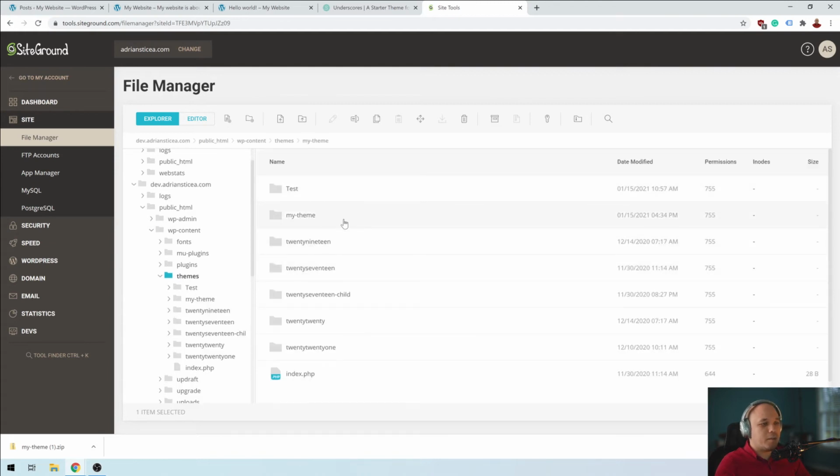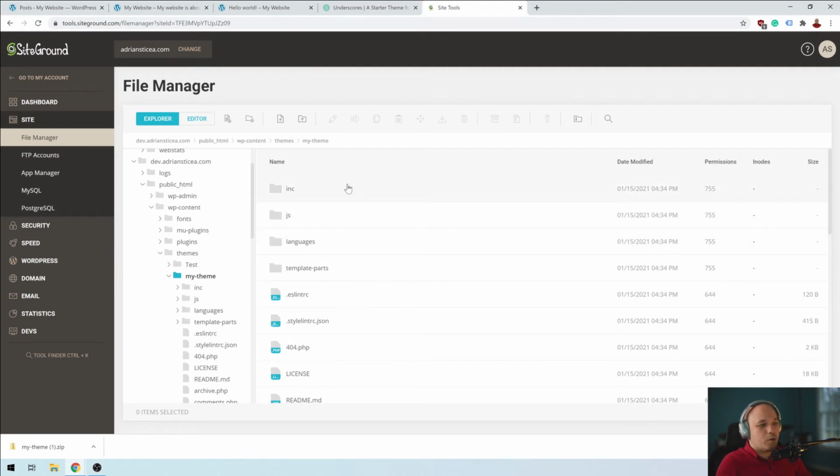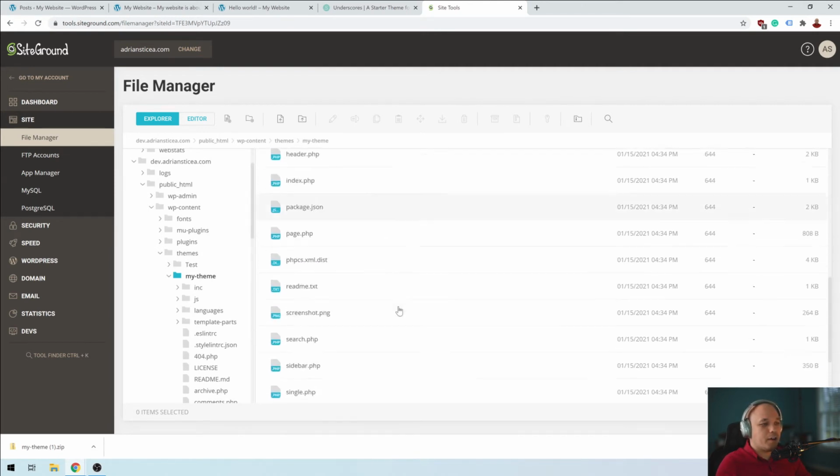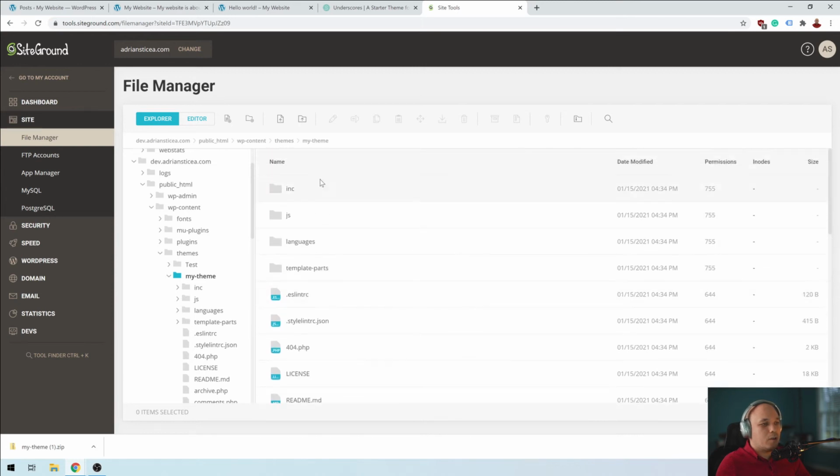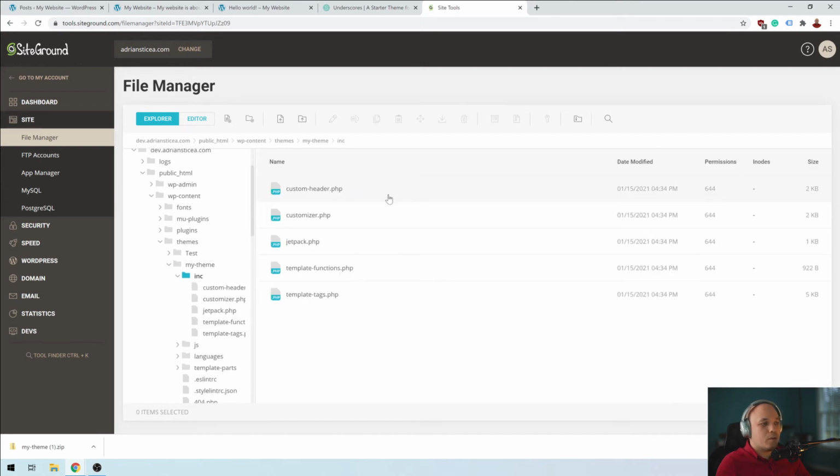And this is the theme that I created with underscores. So we have a couple of directories here and a couple of files here. Under includes, you'll find the custom header, customizer, jetpack, template function, and template tags. The custom header is a section inside of the theme.